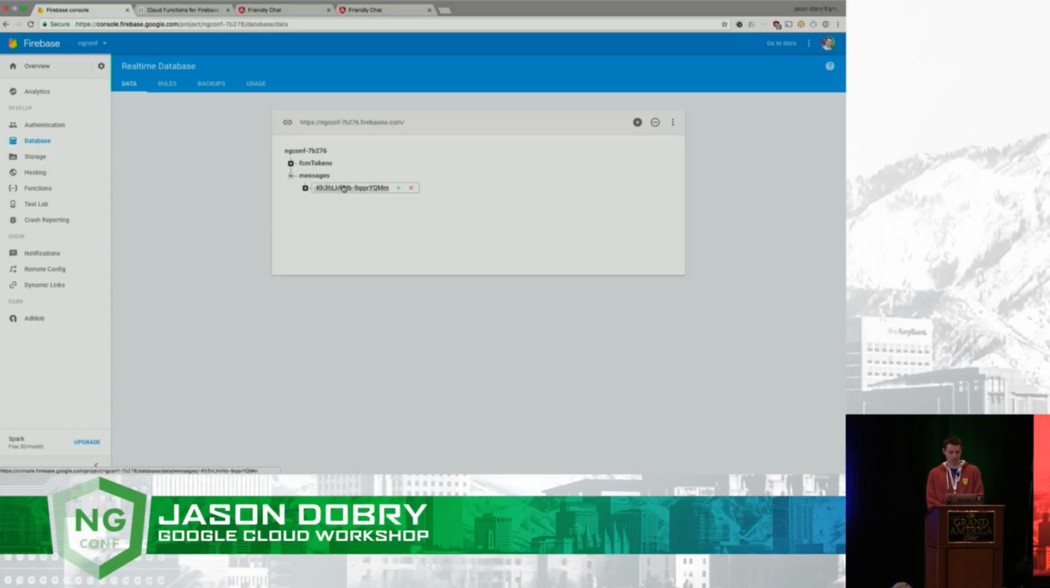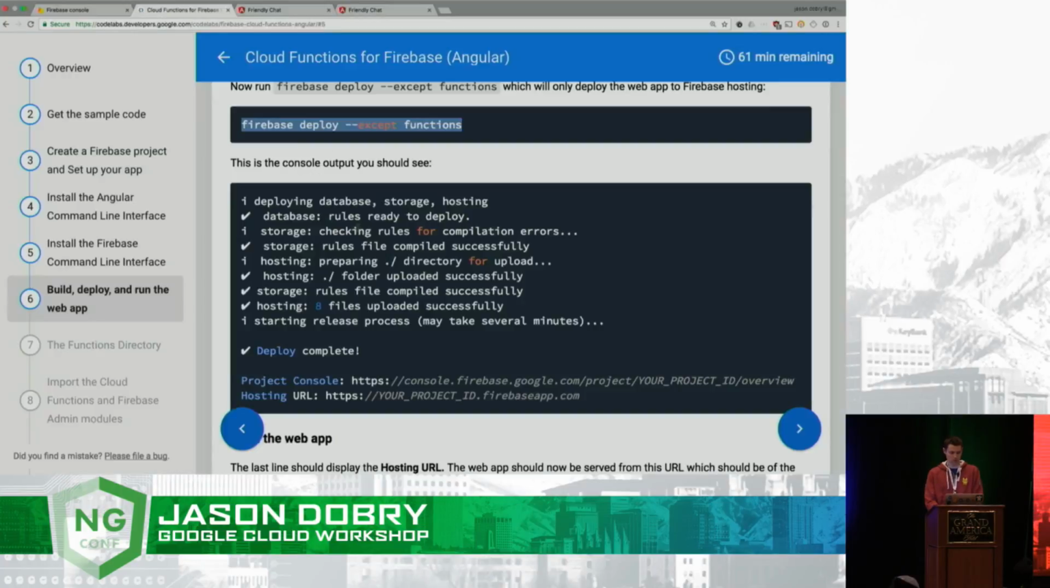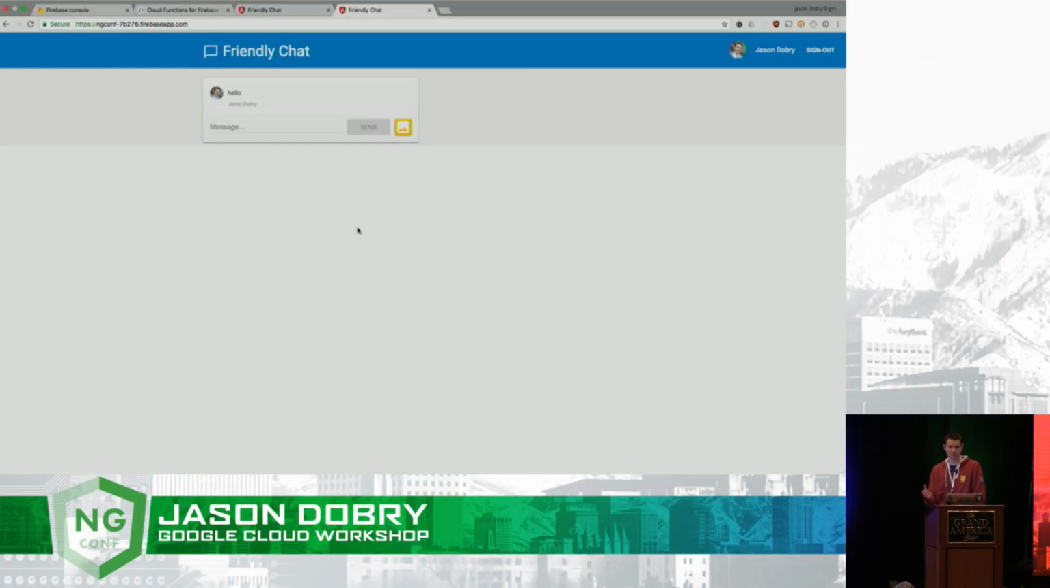If I open that up, I can see there's one entry. It has a unique ID, and there is the text that I entered: hello. So what about the syncing part? You know, that three-way data binding that's been advertised.